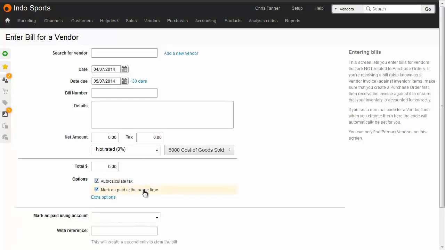If it's just a basic payment from a bank account and you don't want to record it against a particular vendor or supplier, maybe you've just paid for some milk at the store, then use a bank payment. We'll come on to banking soon.